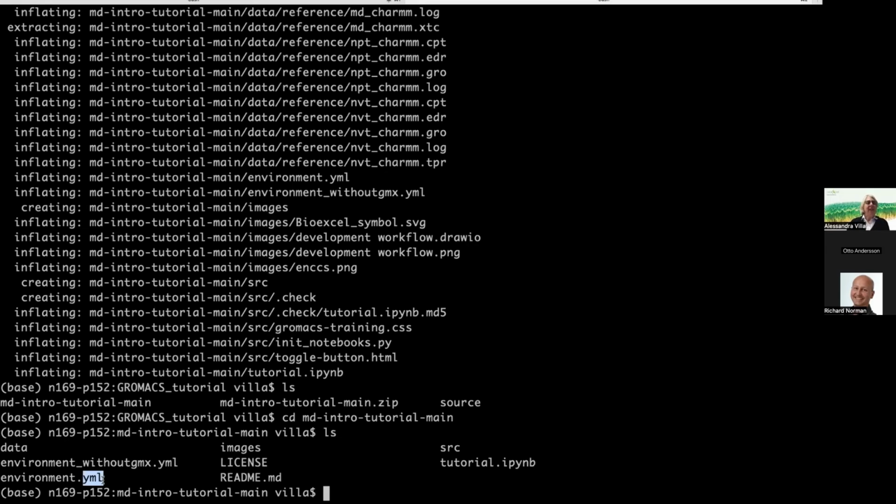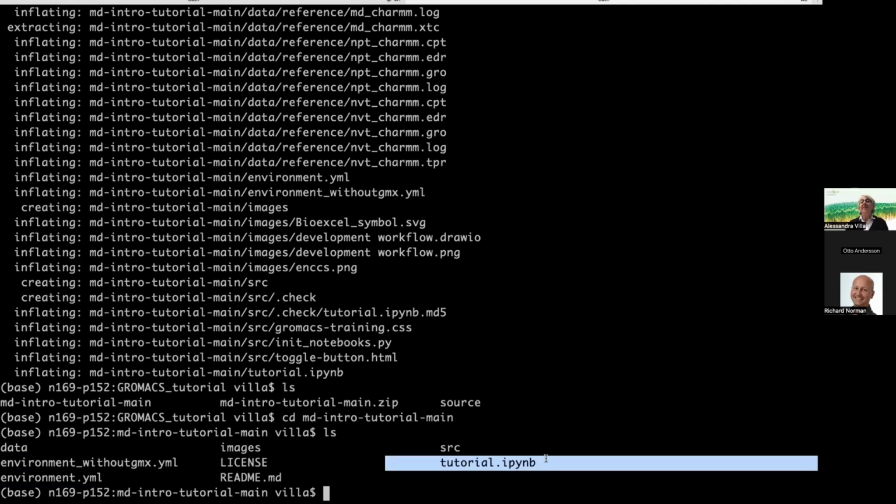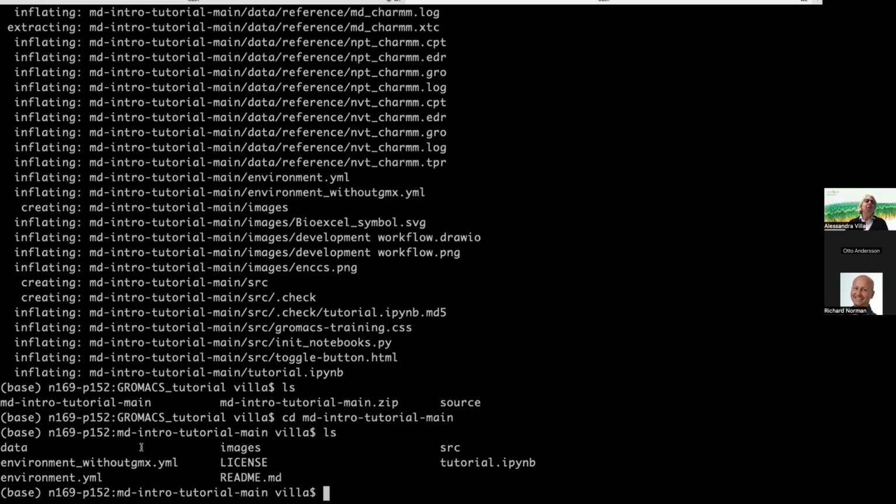The YML file defines the environment, the Conda environment that we need. And then this is the other critical file, the tutorial file, that you then have to visualize using Jupyter Notebook. And usually there is always a data directory where all the data that you generate will be saved during the tutorial.